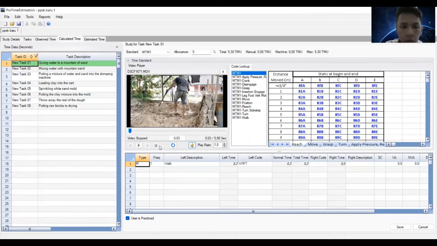From the video, we conclude the type is M, the frequency is 1, the left description is walk, the left time is 5.3, the left code is W1FT, and the normal time is 5.3, and the total time is 5.3.